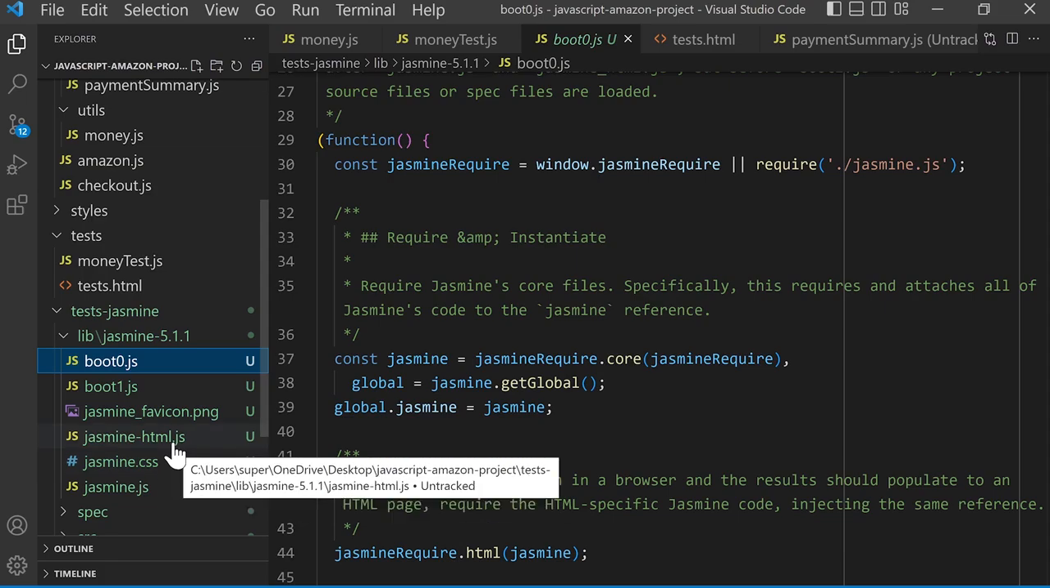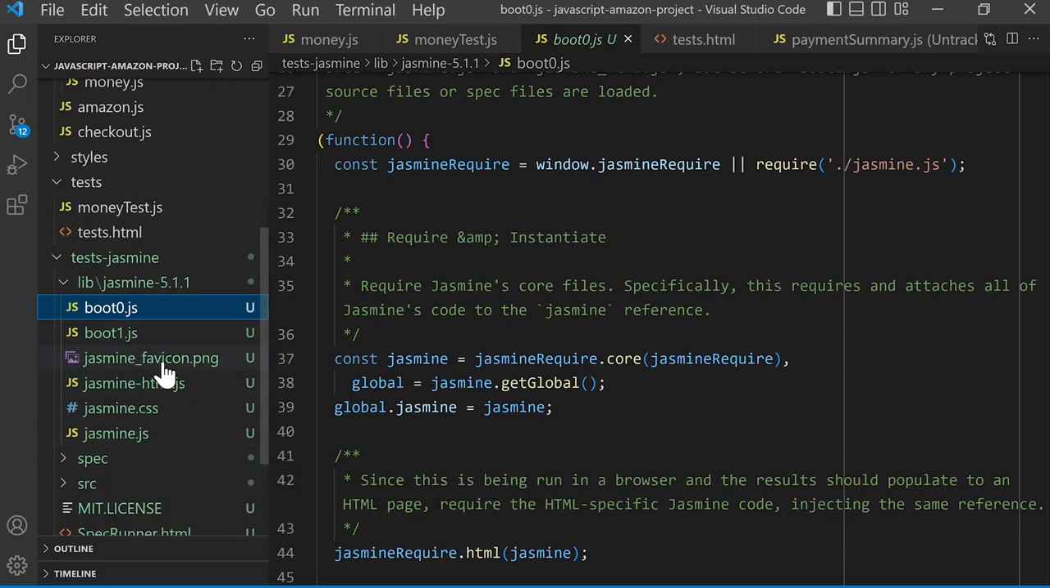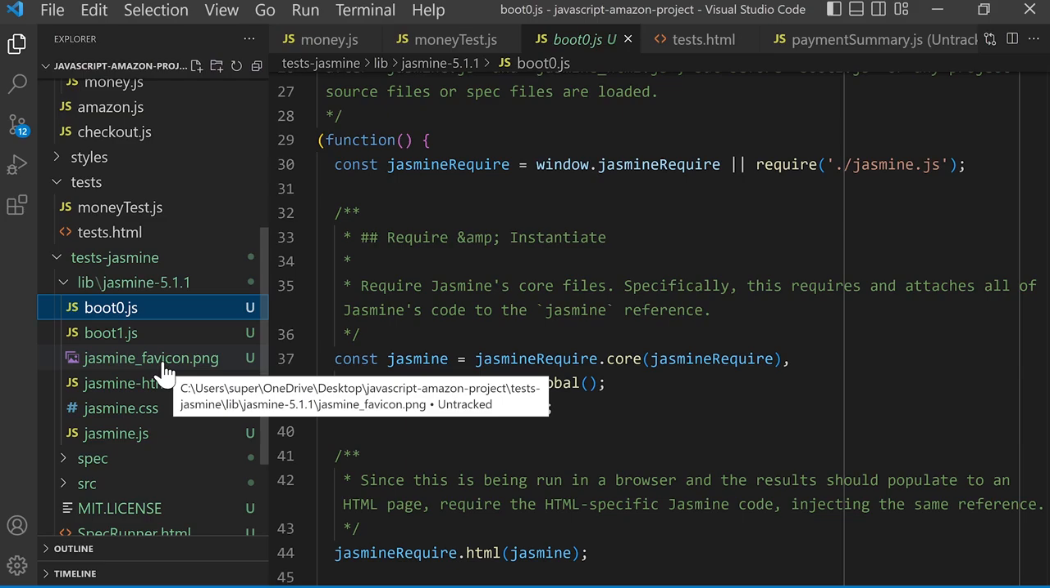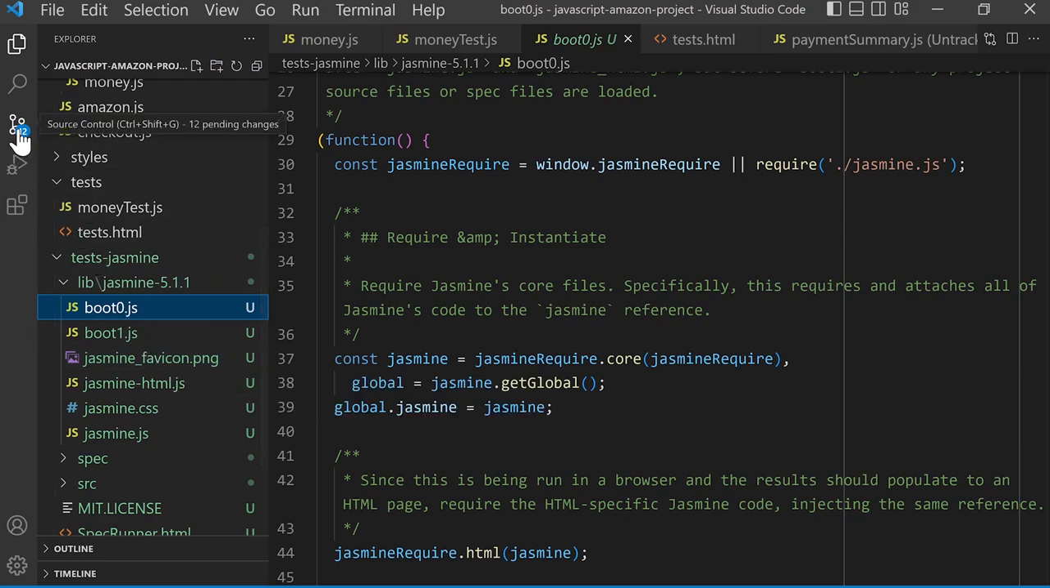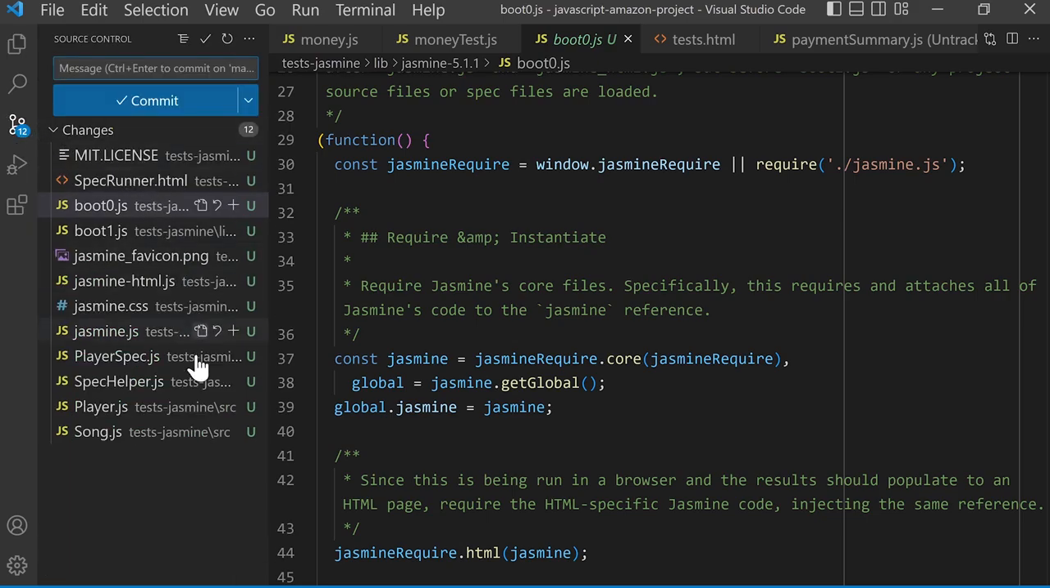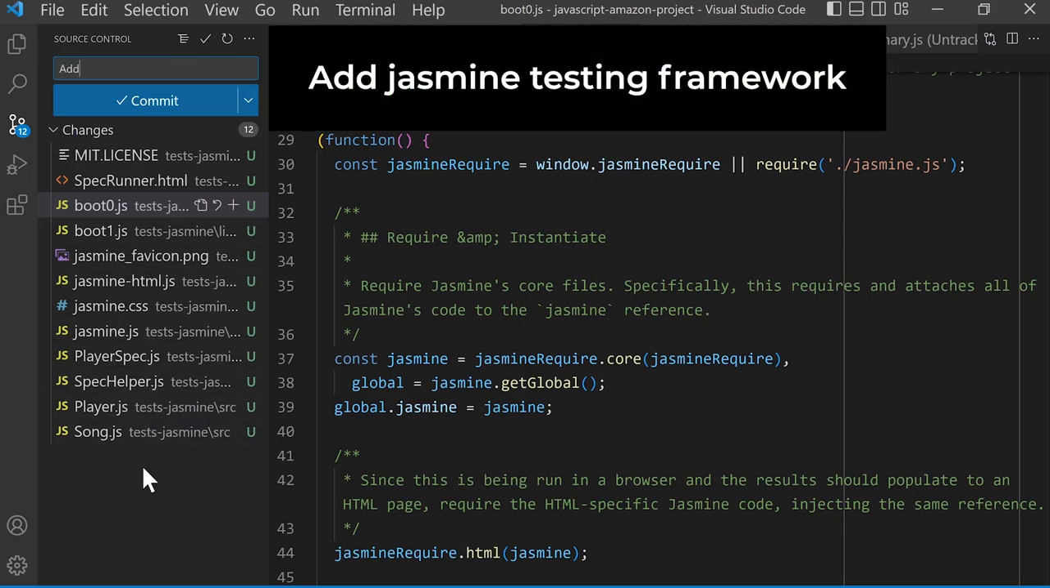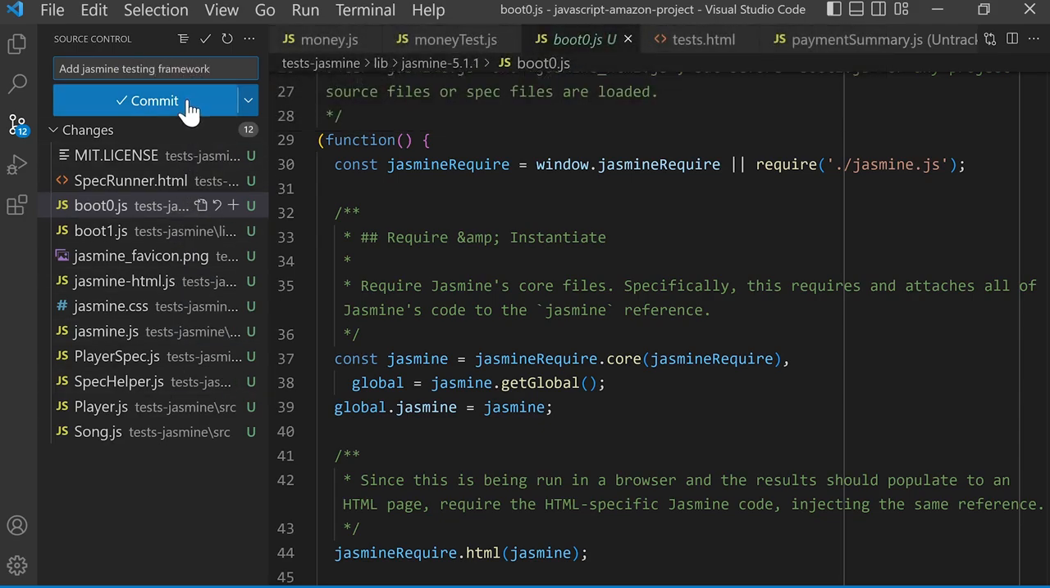Before we continue, let's save the changes into Git. So if we make any changes later, it will be easier to see them. We'll open the Git section. And then we just added all the code for Jasmine. So at the top, let's type the message, add Jasmine testing framework, and commit.